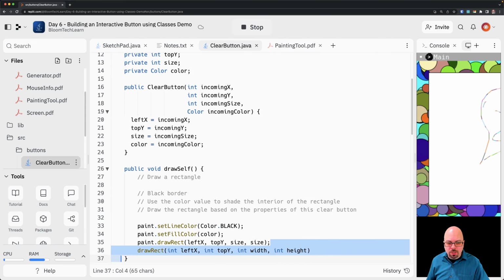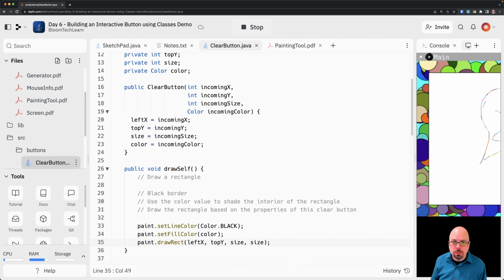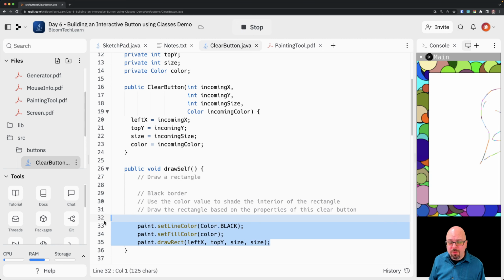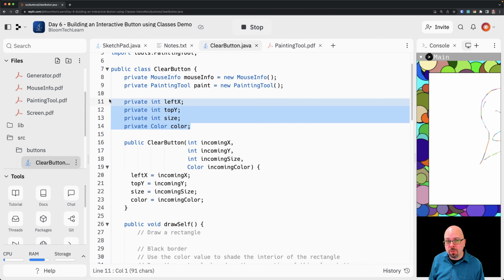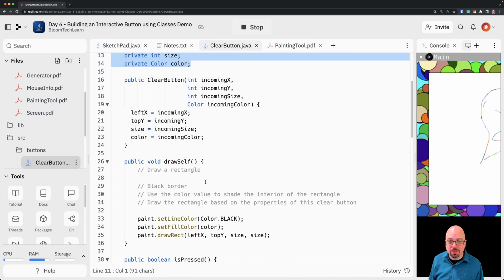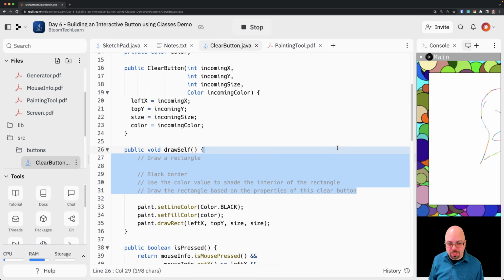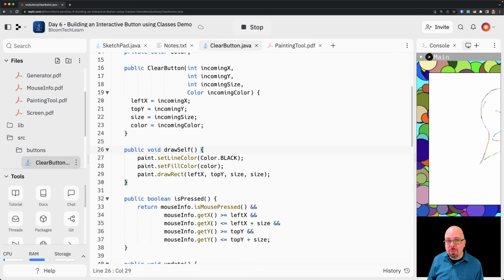Now, every single clear button can draw themselves using three lines of code, but if one clear button has a different color, it'll show up differently than another clear button that has a different color. So every clear button individually has its own values for these 4 variables, which means they could all look entirely different, yet they're running the same exact code. I can go ahead and delete all these comments. Think about what we just did. We have the ability now to draw ourselves.